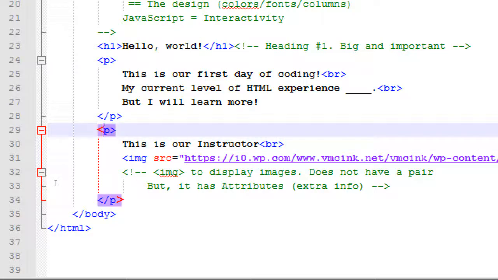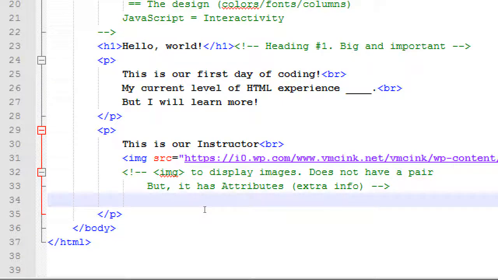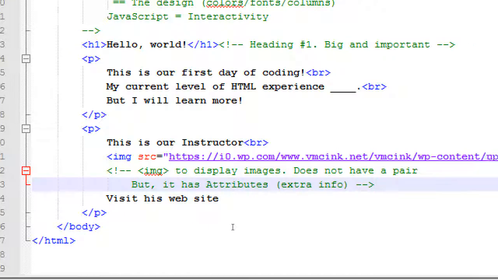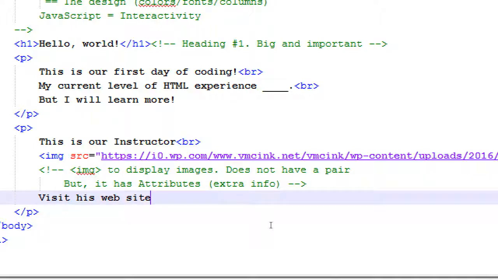So in this paragraph, I've written a line of text, break the line. Then I created an image. Then on the next line, I want to put the web address. So we'll say visit his website. Now I haven't written the break. I haven't made this appear on its own line, and I could do it at the end of the previous line or the start of the current line. That's okay there. So I said write the line, break the line, next line, or write this line, break this line, and then the next line. Or I could write it right here. The web browser will process your code from top to bottom, left to right.